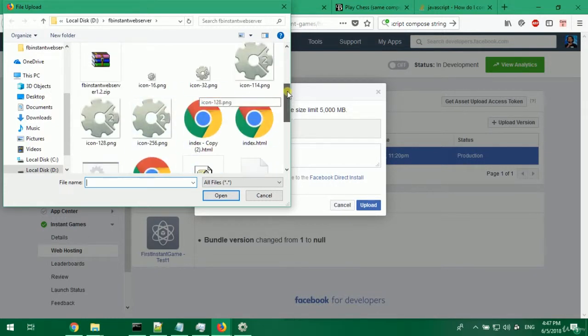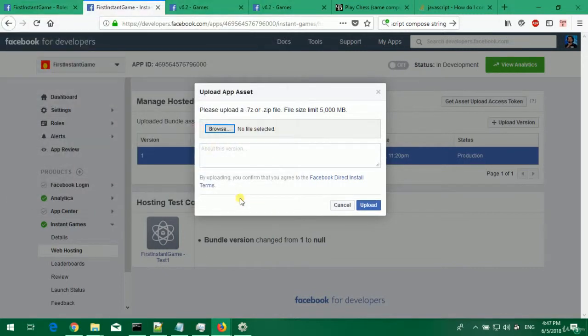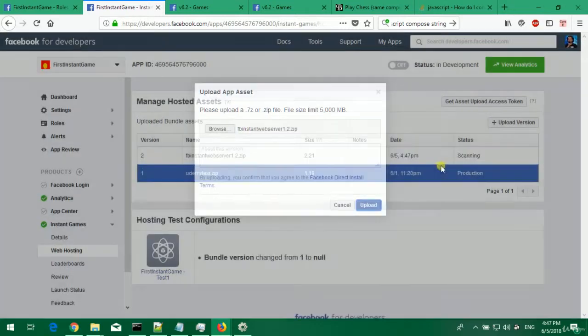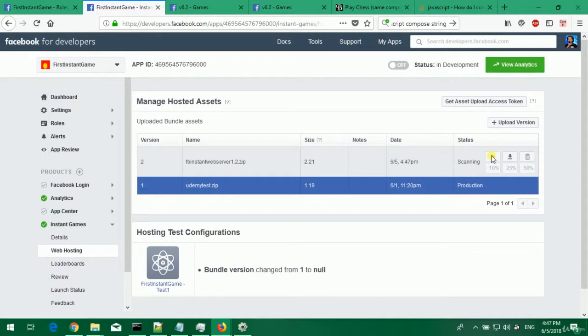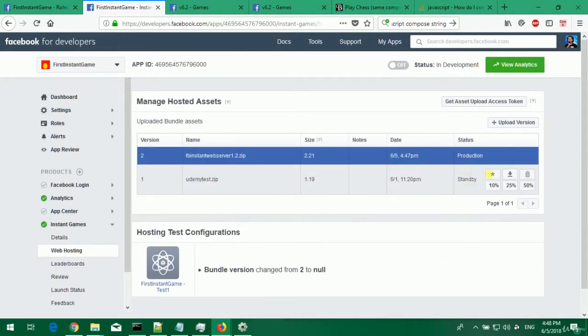Here it's beginning a thunderstorm. Okay, I upload. I wait for the scanning process to finish and to say standby, and when standby is on, I push it to production, and this I can delete.